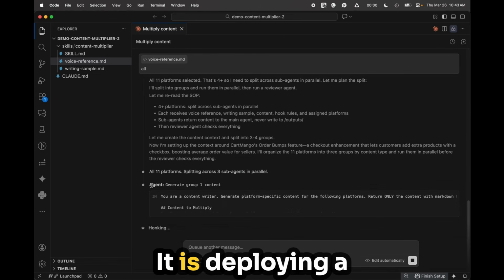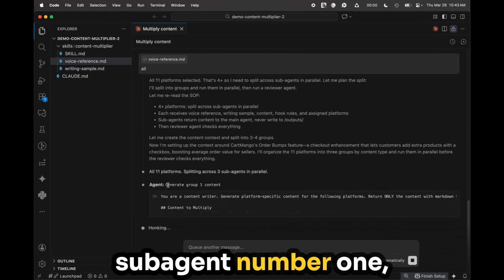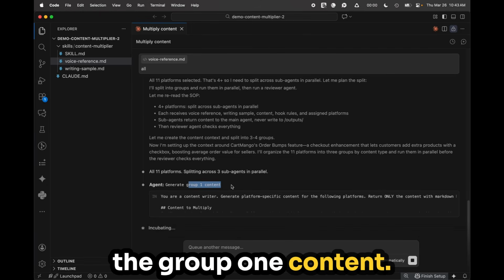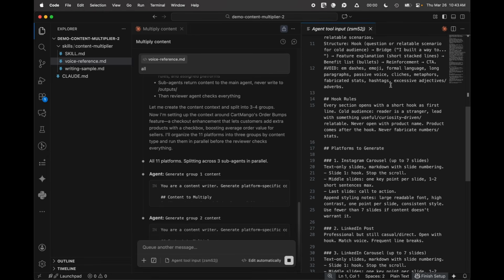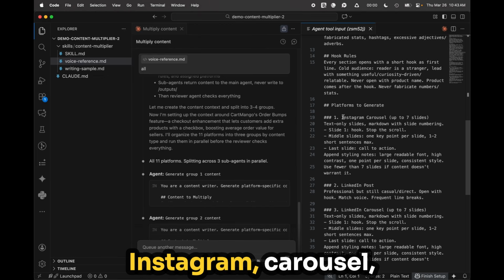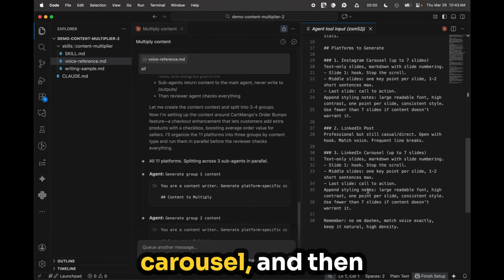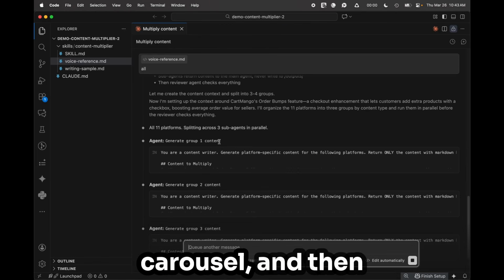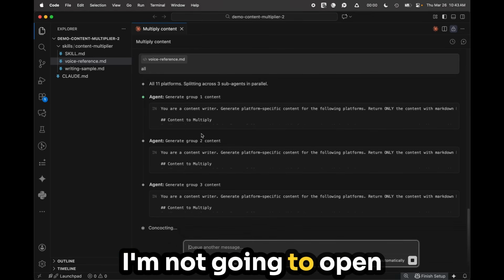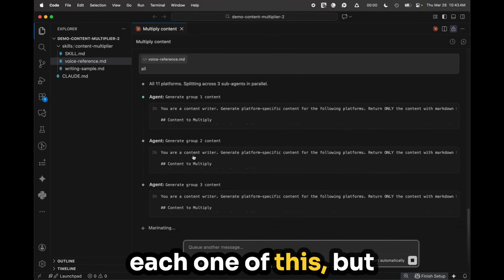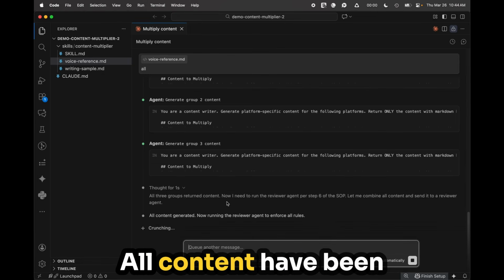Okay, it's deploying sub-agent number 1, which is to generate group 1 content. We click this, we can see platforms to generate: Instagram carousel, LinkedIn post, LinkedIn carousel, and then sub-agent number 2, as well as sub-agent number 3. I'm not going to open each one of these, but you get the idea. Okay, all content has been generated.